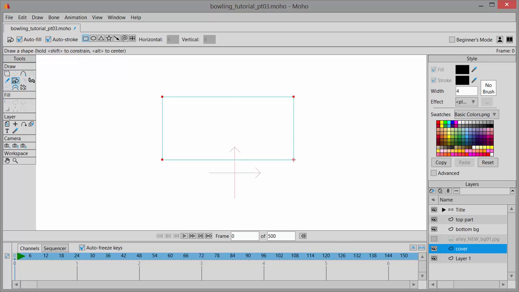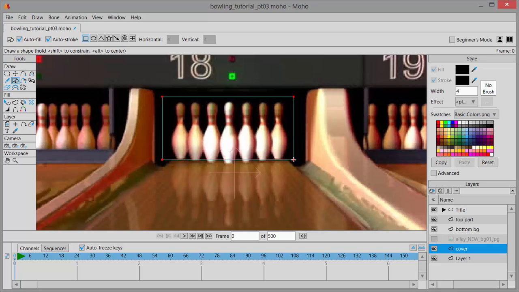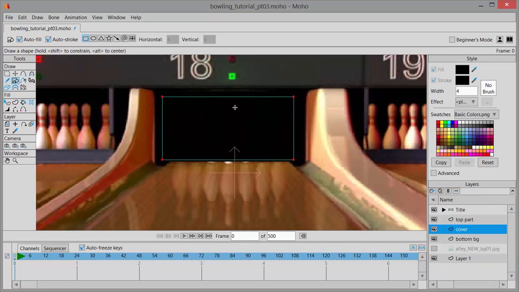I'll start out by drawing a rectangle across. Now I need to look down here and make sure that my new layer is going to be above the layer that has the lane in it. So I'll just drag this up here. Yours may have been fine.